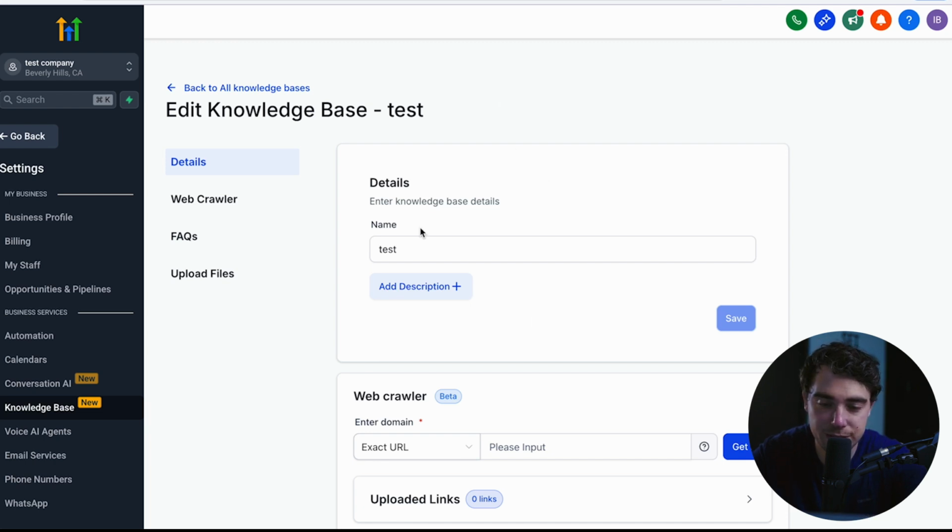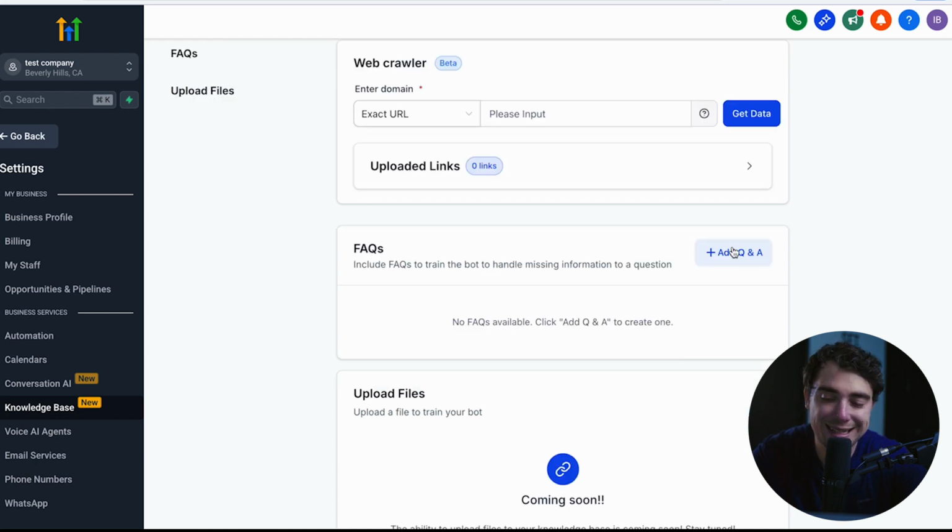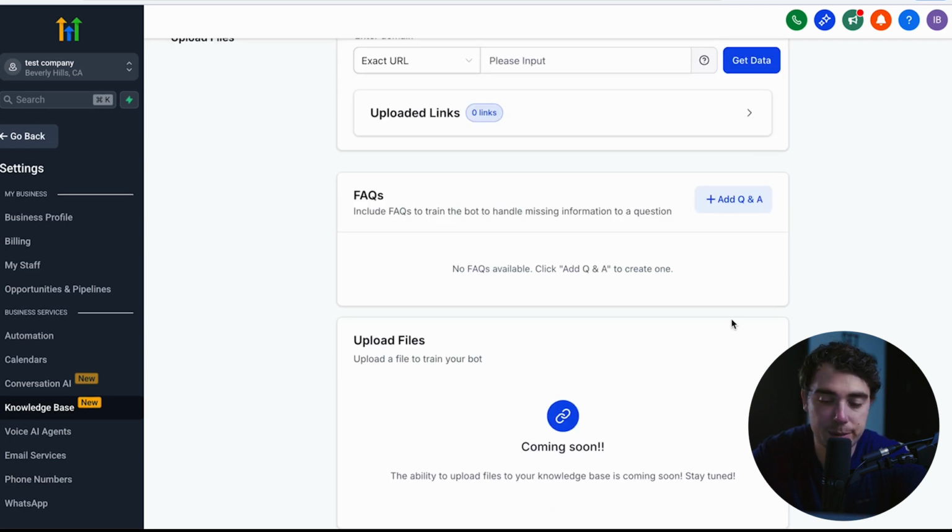So you can go ahead and enter some details right over here in the description. You can go ahead and put any type of URL into there, and you can go ahead and get information from there. Upload any type of frequently asked questions. So for example, what are your business hours? And then train the bot to answer accordingly. And then this feature is coming soon, but you can later upload files. And then from there, this can be like a list of instructions you usually give to your employees, but the AI can do all that for you guys.